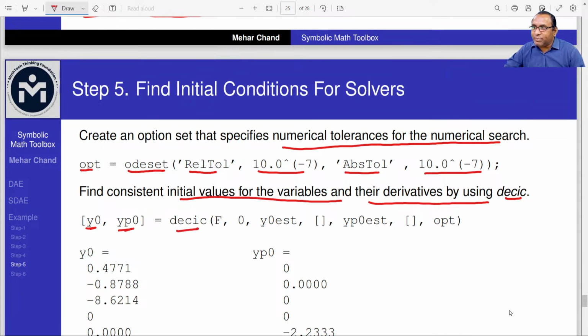The decic function is there. The F function we created, and 0. This is the y0 est which we created previously, and pass the values. Then we have yp0 set, which will be created and passed, and then we have this optional input.